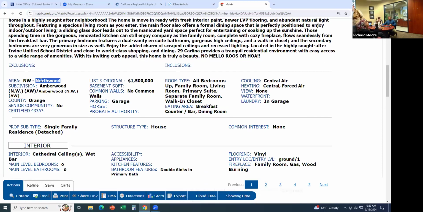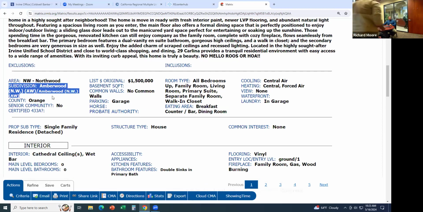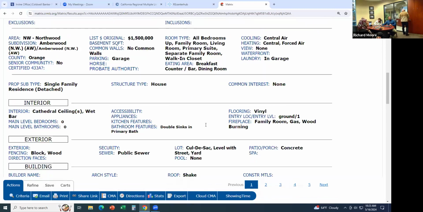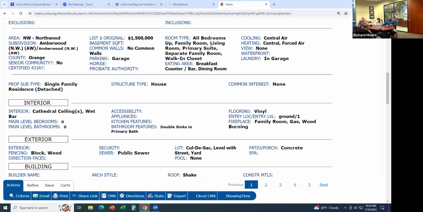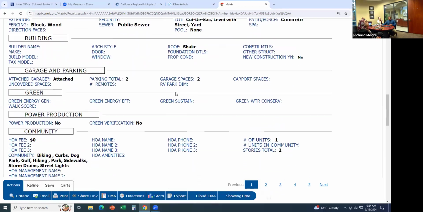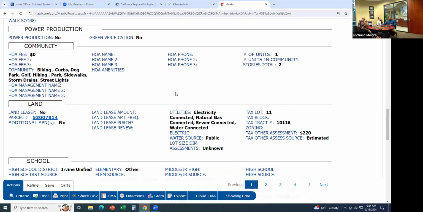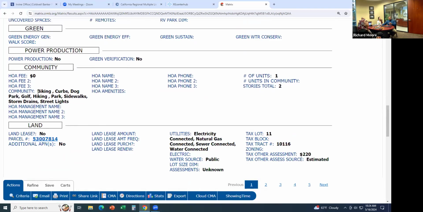So we scroll down a little bit more, it's going to show you the area and then the tract. Let's keep going down here. It's got cathedral ceilings, it's going to tell you if it comes with any appliances, it's got central air. So you can look through all this. This is where the HOA fees would be. There's no HOA here. If there was, there would be the HOA fee here. Sometimes you'll see 2 or 3 HOA fees. And then it'll have the HOA name and phone number.